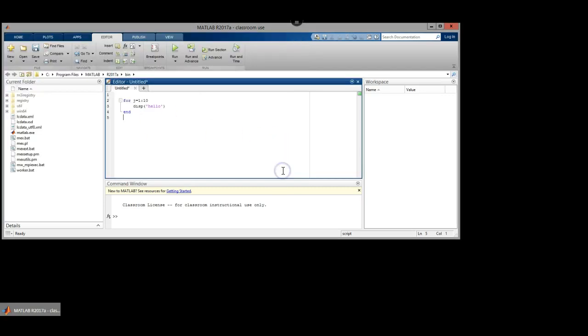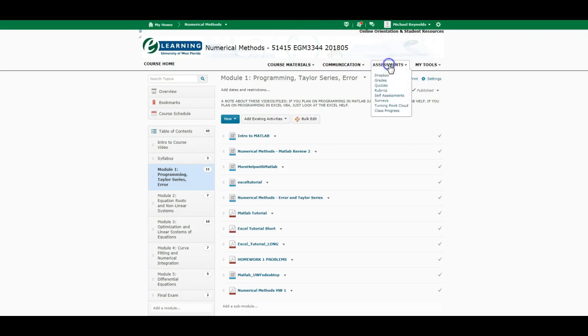So know where you're saving it, and make sure that you can also save a copy somewhere where you can submit it, because you need to submit it to the Dropbox, okay? When you're done, you submit it to the Dropbox, okay?